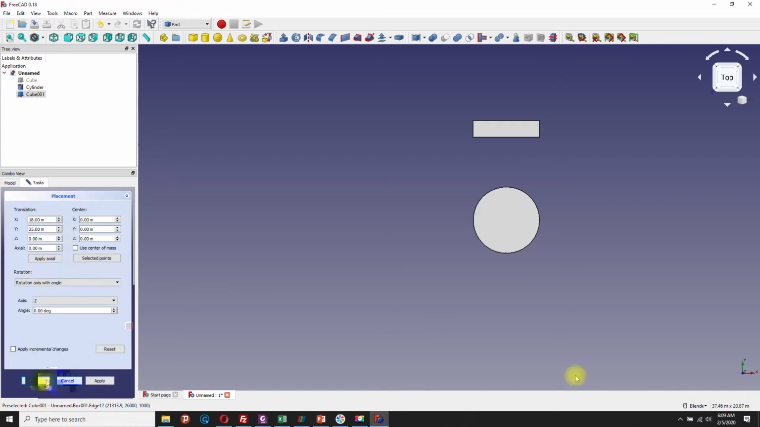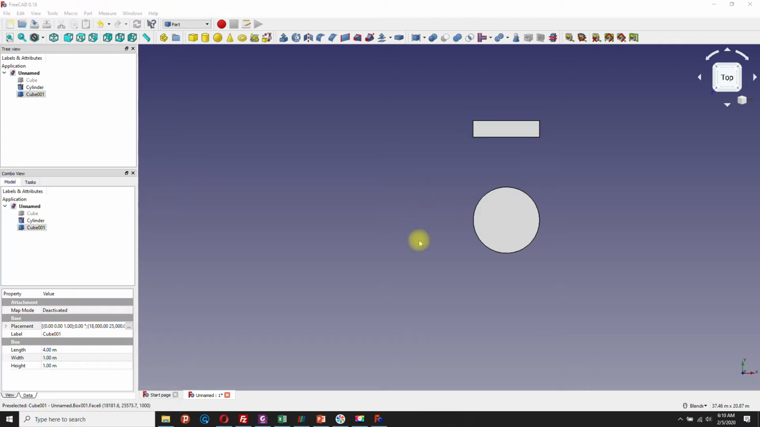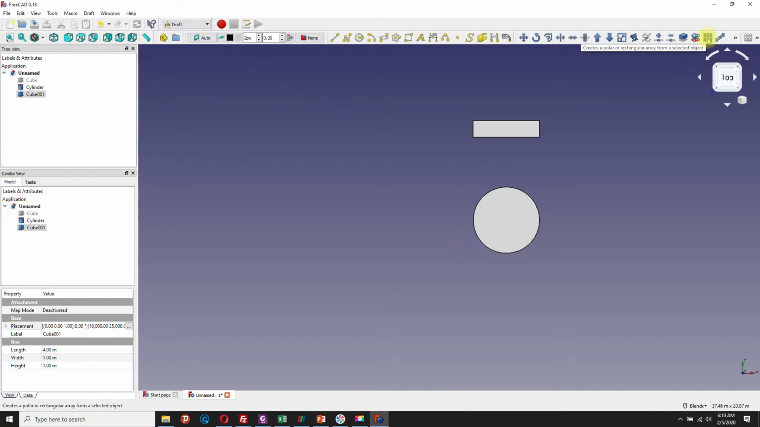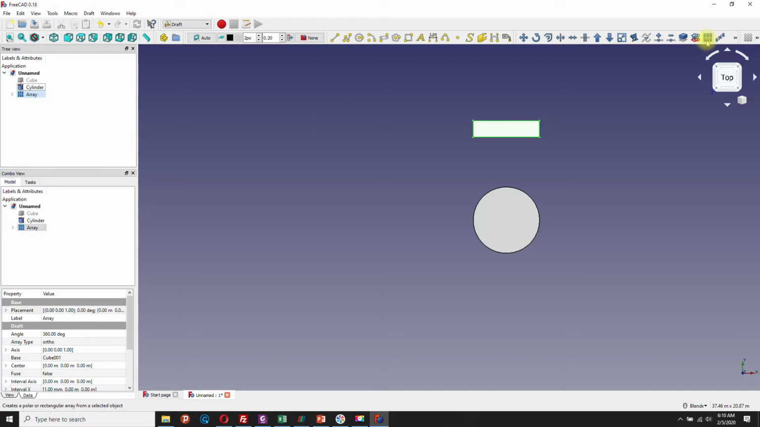Then I would like to make a polar array, so that I will have 4 rectangular blocks surrounding this cylinder. So I will move into the Draft workbench, where in this case I have this icon there, which is to create a polar or rectangular array from a selected object. So this is my selected object. Then I click it there.